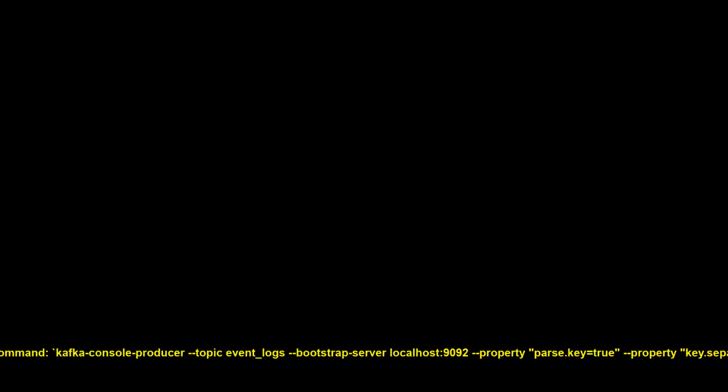Next, produce some sample events to the topic using the Kafka console producer. Each event should include a timestamp to represent the event time. Use the command kafka-console-producer --topic event_logs --bootstrap-server localhost:9092 --property parse.key=true. Input your events in the format key, timestamp, message.